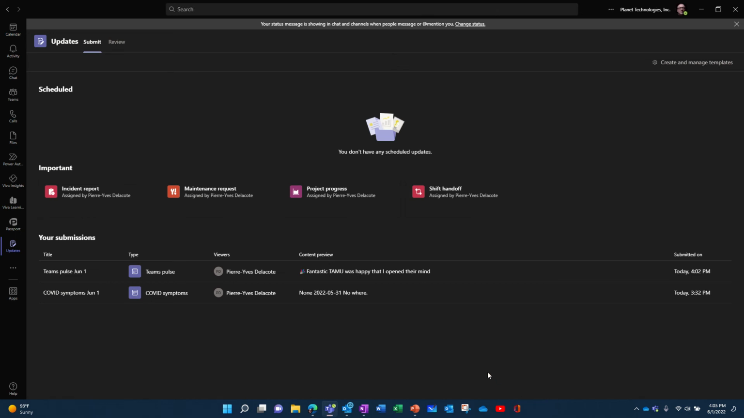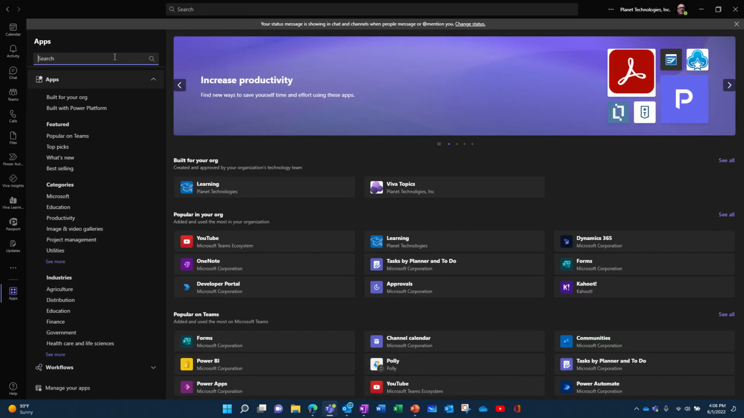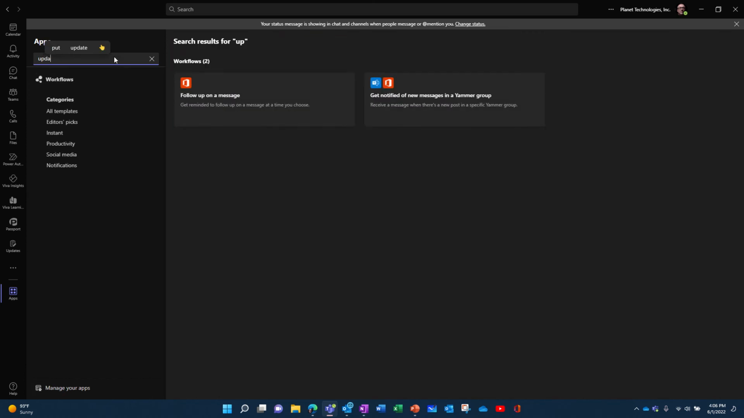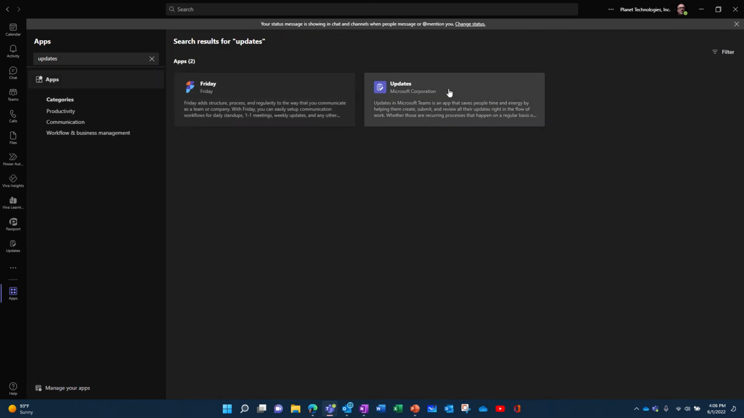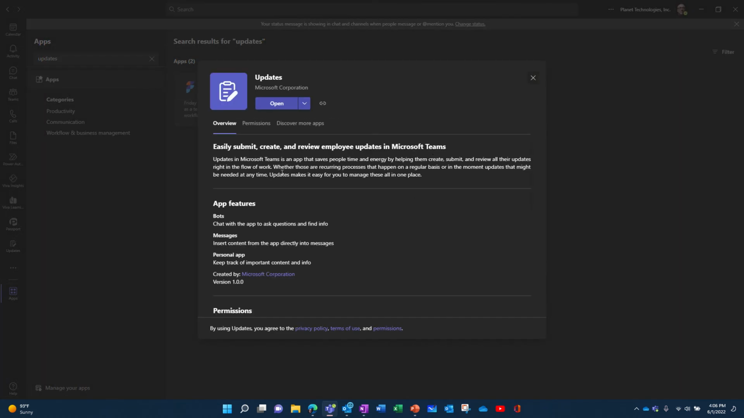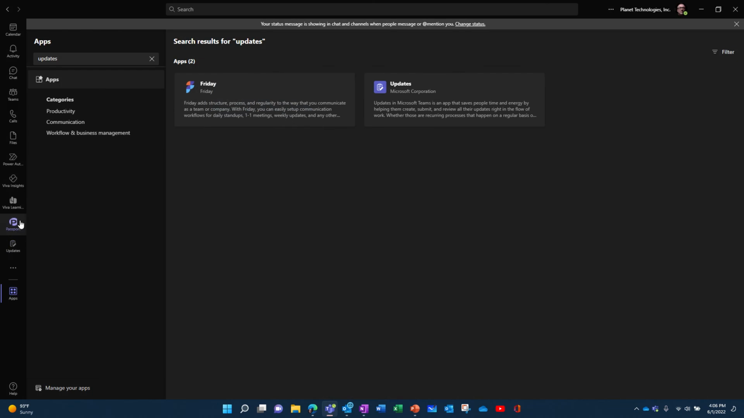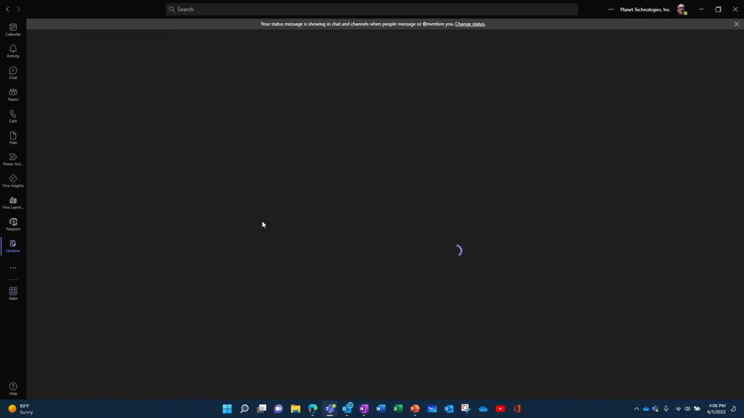Do you know this new app called Updates in Teams? Here it is. If you don't have it, you just go to apps and look for the app Updates. You see it's a Microsoft app and you can add it. Since I added it, I can open it. And this app is very interesting.